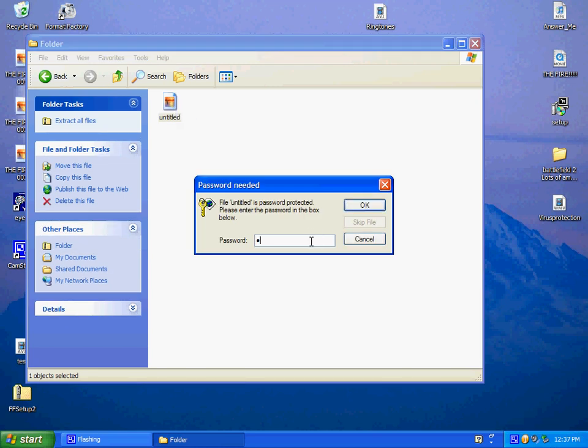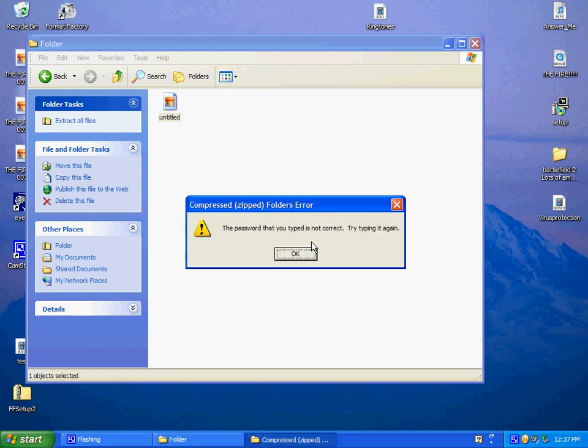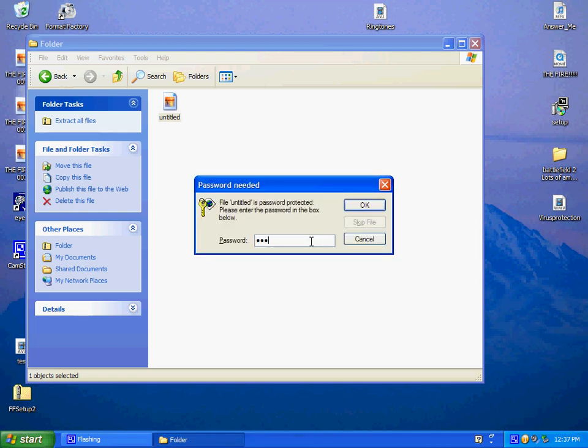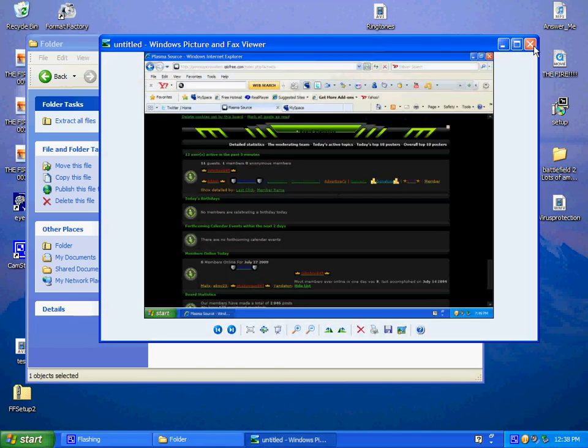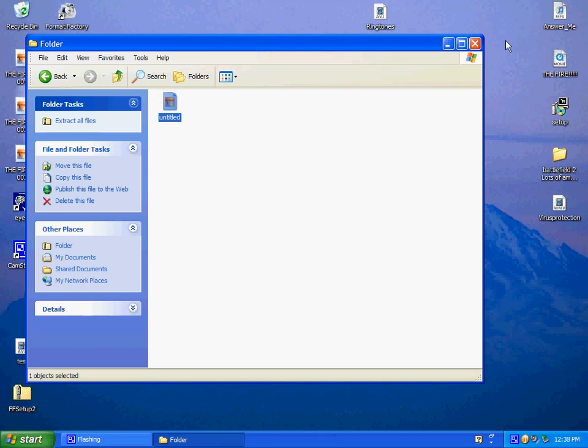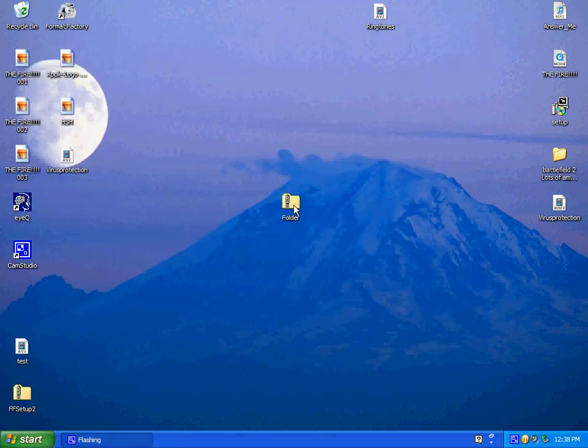And you'd have to put in a password, and it'd show up incorrect. You could put in another one, incorrect, until you put in that actual password, then it'll show. So that is how to put a password on a protected folder or anything you want.